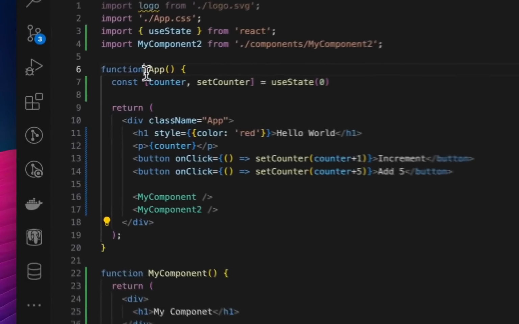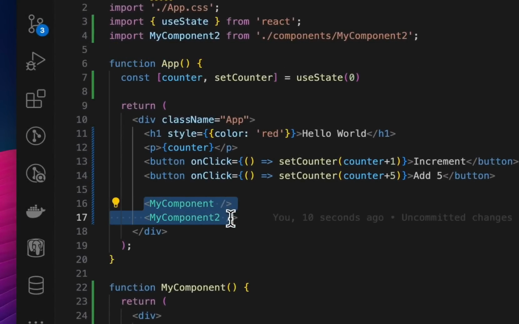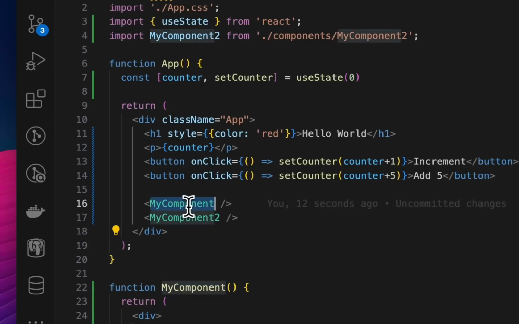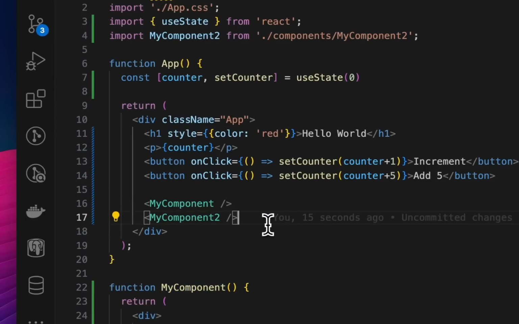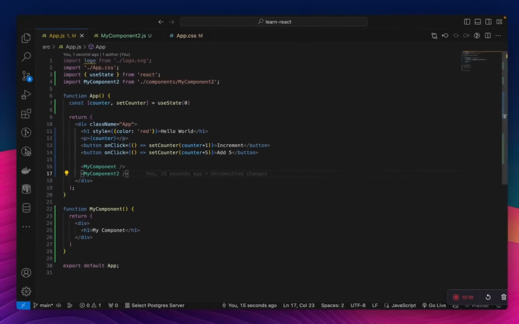A parent component is the one in which you are embedding other components, and a child component is the one that is being embedded in a parent component. Clear? Right. So now you know how to create new components.